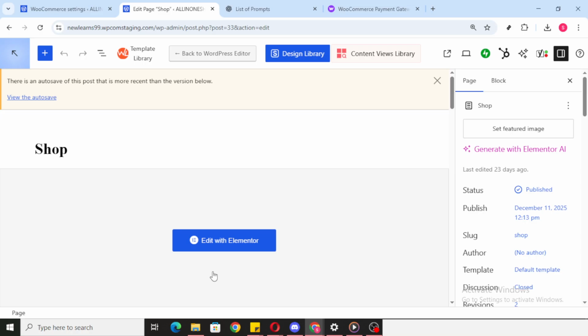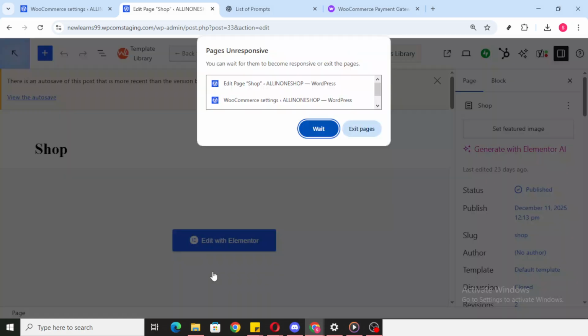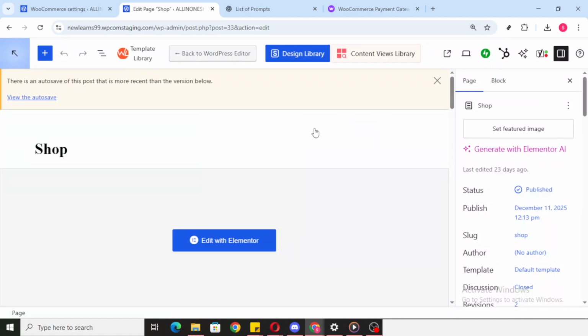Finally, check your layout on mobile and tablet using Elementor's device preview. Adjust font sizes, column stacking, and spacing so your shop looks great and works smoothly on smaller screens.